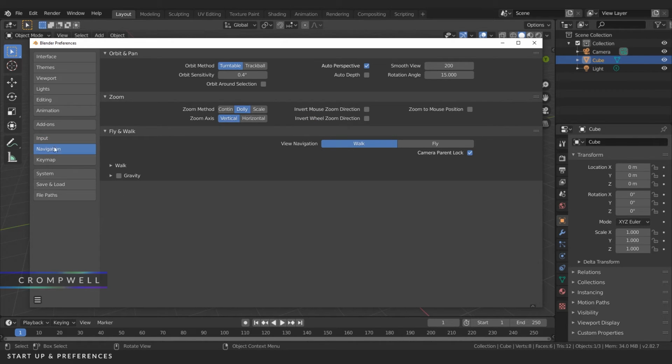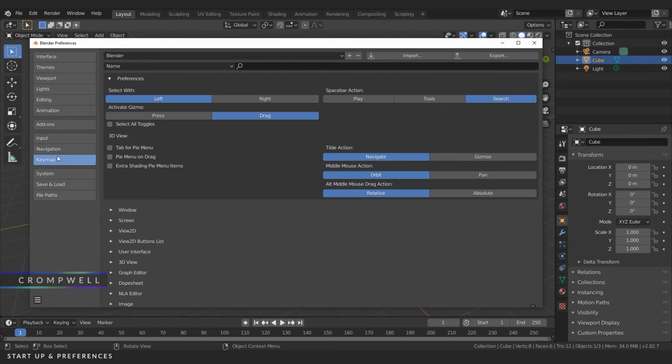We have some navigation options. We're not going to play with any of those settings, just leave them default. Then in the Keymap section, I'm going to turn on my select all toggles. Essentially, when I press the A key inside of Blender, it selects everything inside of my 3D scene, and with this turned on, when I press A again, it will deselect anything that's selected. So I simply have to toggle through the A key to get a full selection and a no selection.